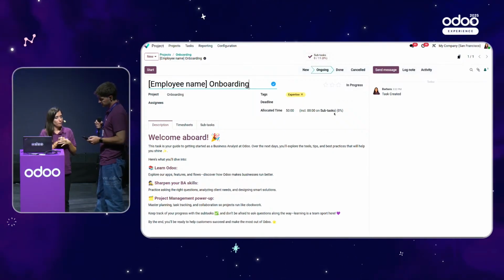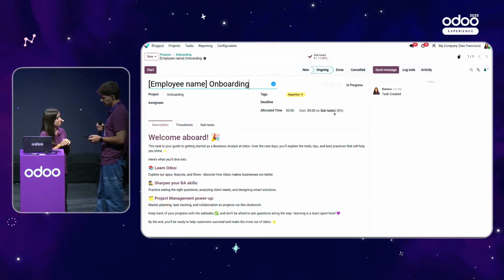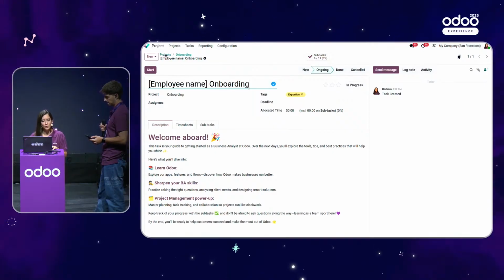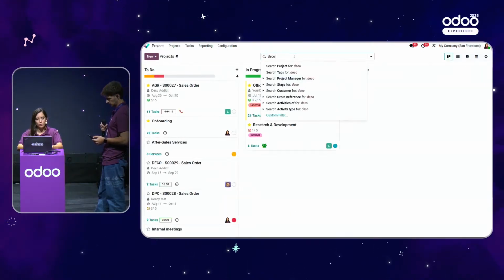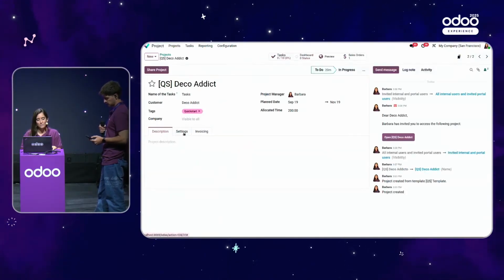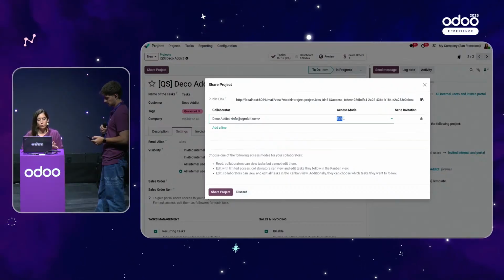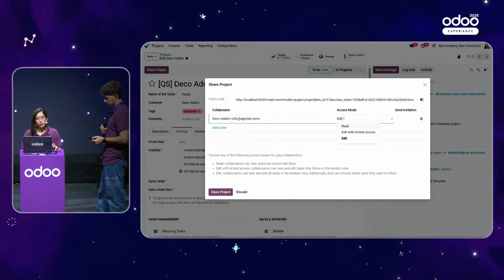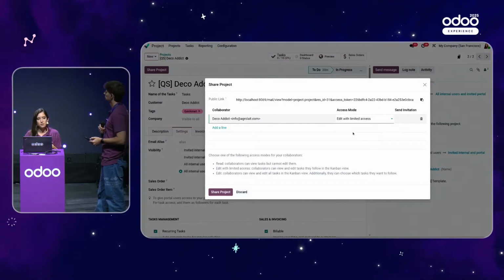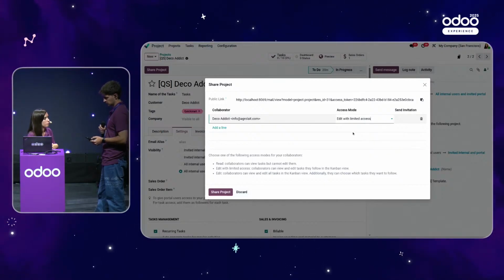Can a portal access rights also be changed on a task? So for example, can a customer see all tasks, view only, but only edit the ones that he's allowed to edit? Yes. So if I go back to my project, when I share the project with my collaborators, you can choose between 3 access modes. I gave my customer the edit access mode, but you can also choose edit with limited access. And in this case, they will only be able to see and edit the tasks where they are followers.